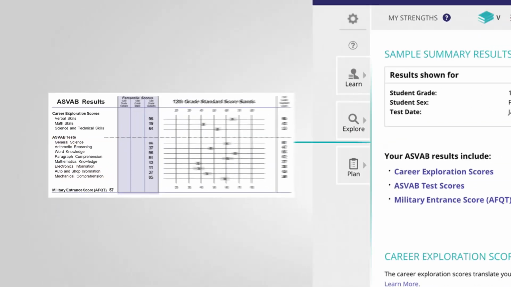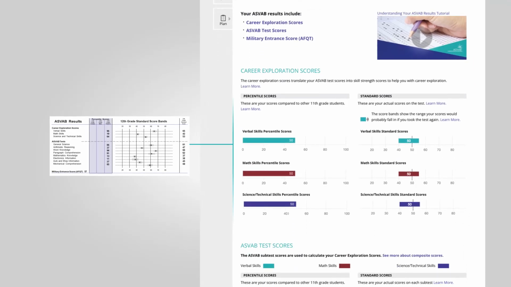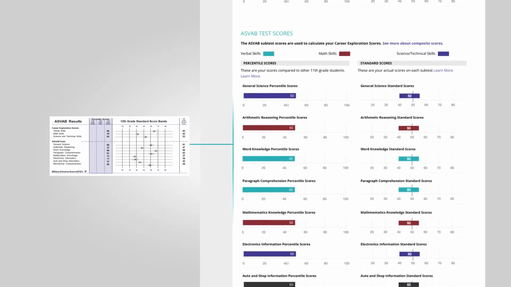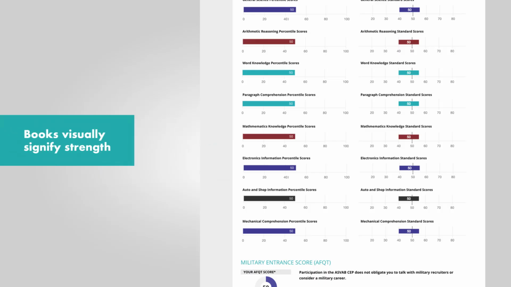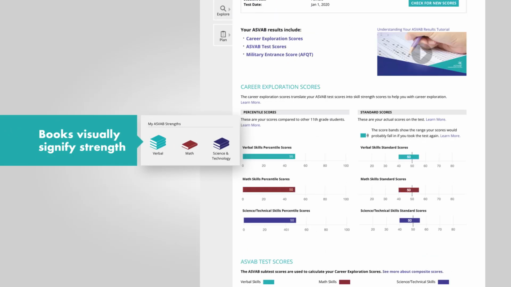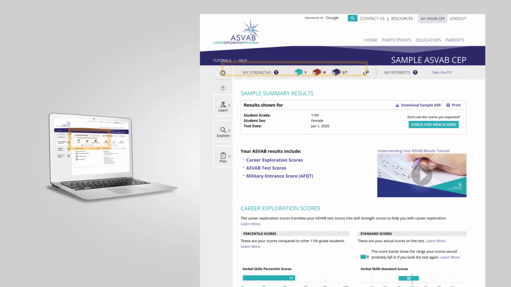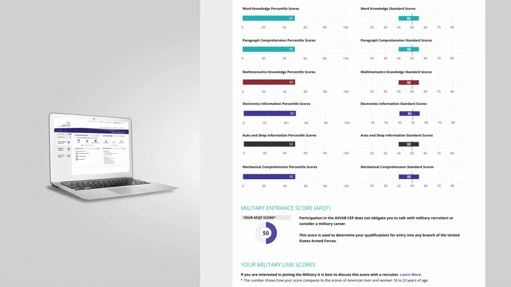If you're viewing your test scores online, all of the same information is available. It just looks a little different. Your Career Exploration scores are represented using books to visually signify strength. The books are always available on your dashboard, and See ASVAB Results always gives you access to your full score report. The final score on this page is your Military Entrance Score, or AFQT.